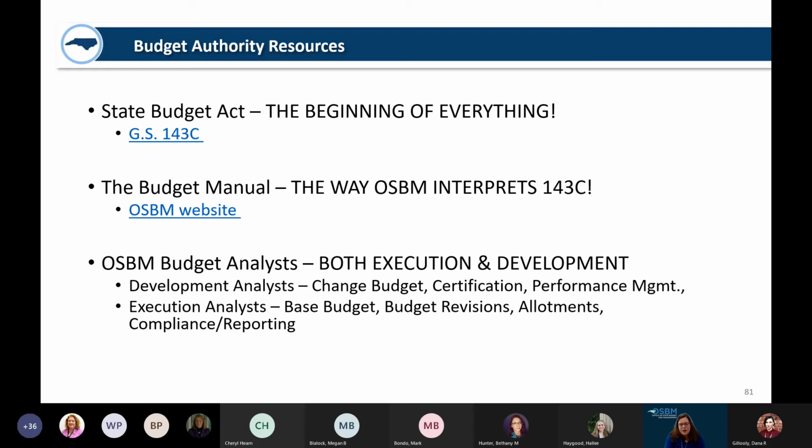And just as a quick side note for the two slides that appear here, the links to the State Budget Act and the OSBM website for the budget manual are live. So if you were so inclined, you could go ahead and click on those and save them to your favorites bar on your preferred web browser. Next slide, please.